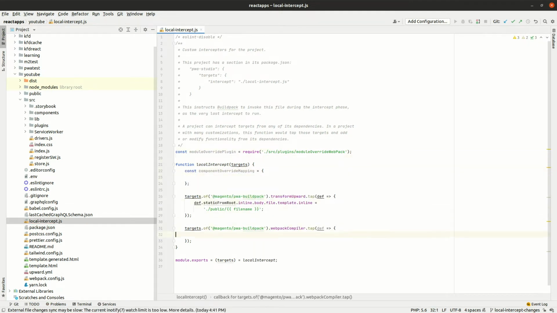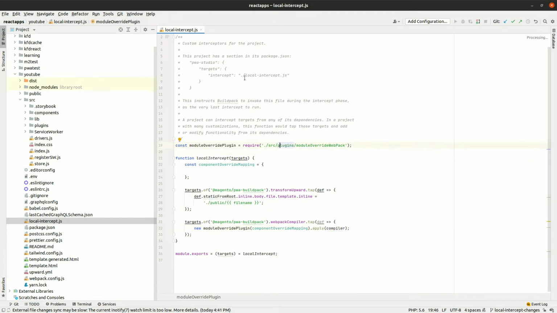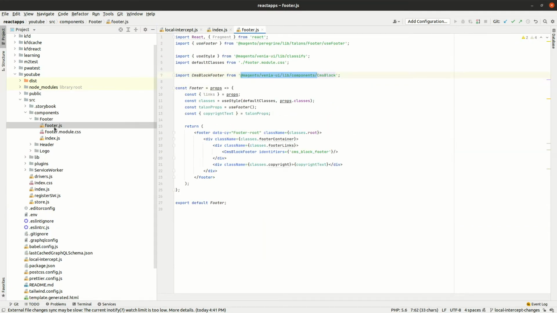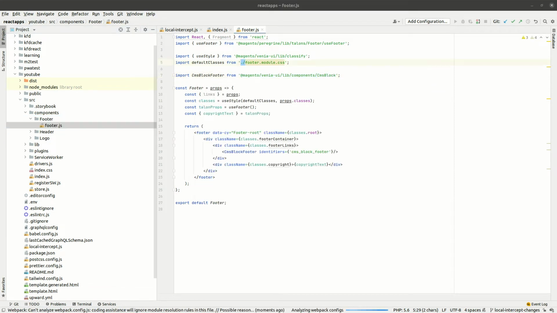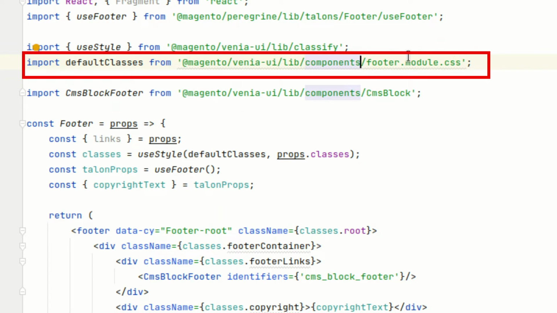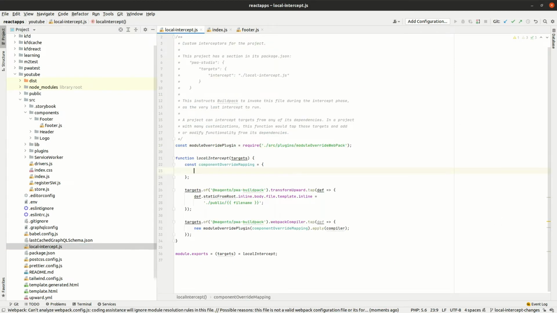Before that, I'm going to call new ModuleOverridePlugin inside the Webpack compiler tap and apply the mapped object to the ModuleOverridePlugin's prop. Now let me go to my new footer directory and remove all the other files except for the footer.js file. And then I'm going to map the PWA Studio footer component with my new footer.js file. And if I test now, it should work.